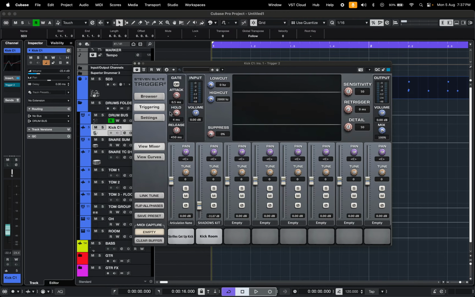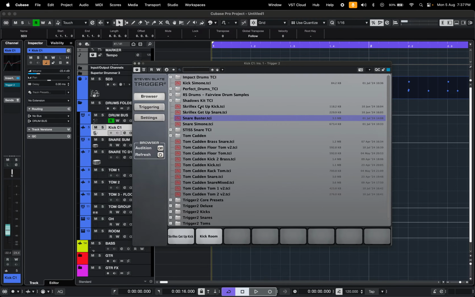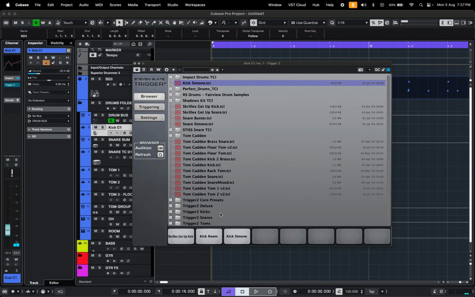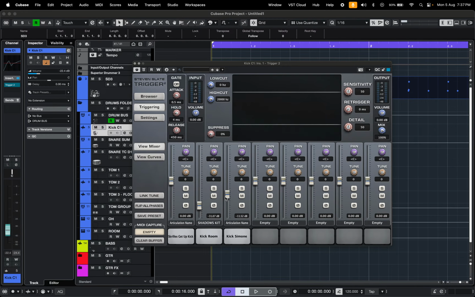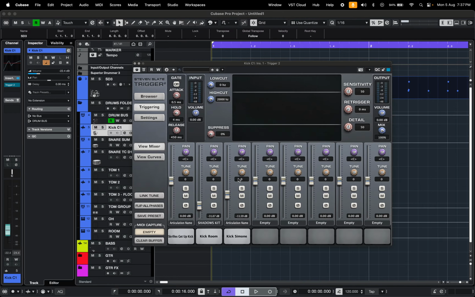You can add more. We're in kick, so kick Simone. Then go back to here and adjust the slider. So it's activating these three every time C1 hits. So you can layer up to 8.